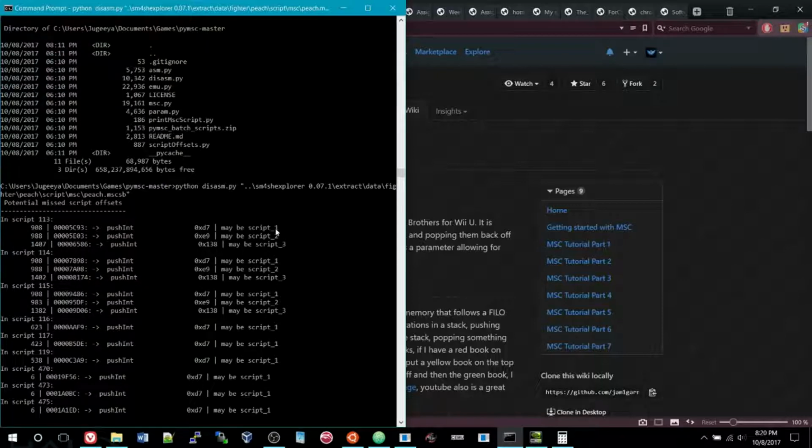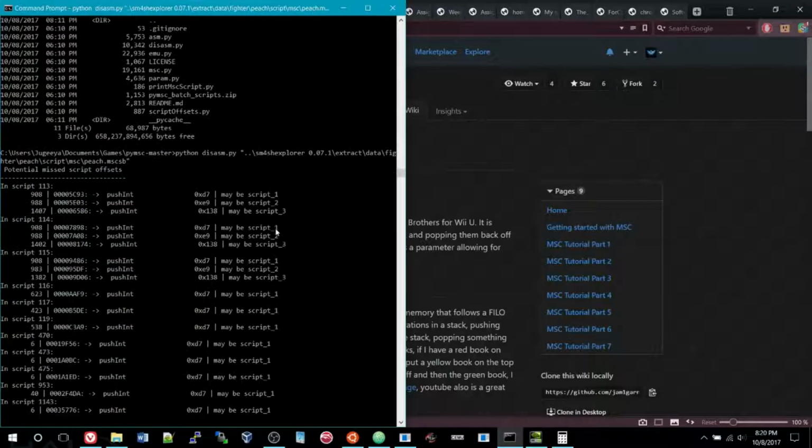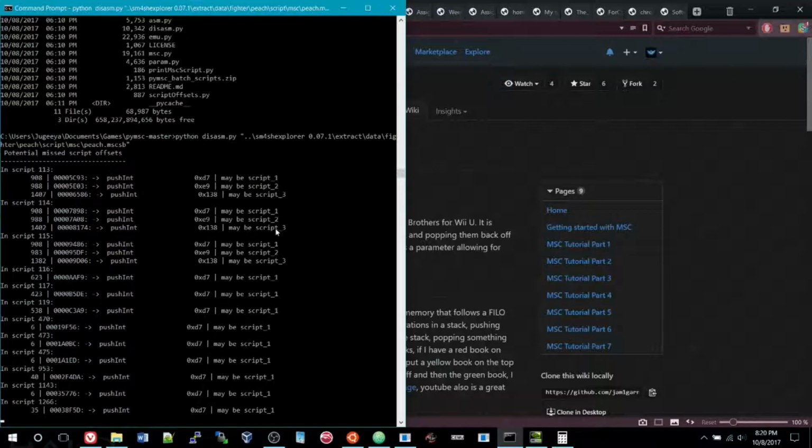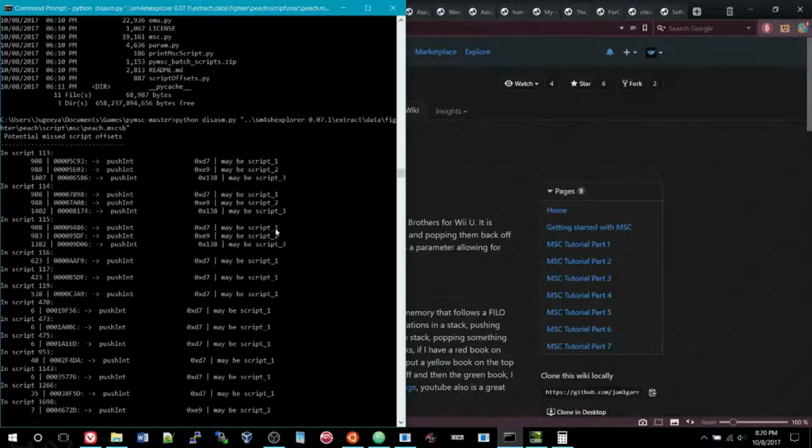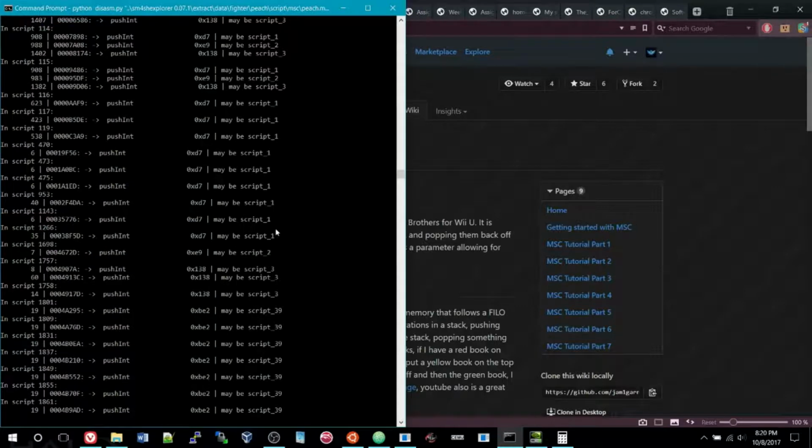These are all quote-unquote missed offsets, but you don't have to worry about them. It's not actually missing any offsets, unless it's like Mega Man or some edge case.